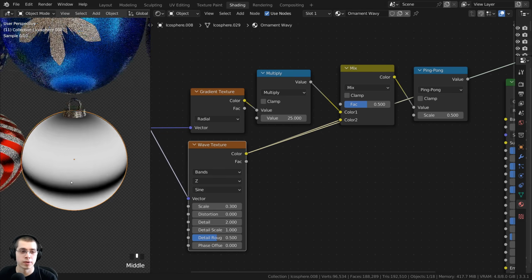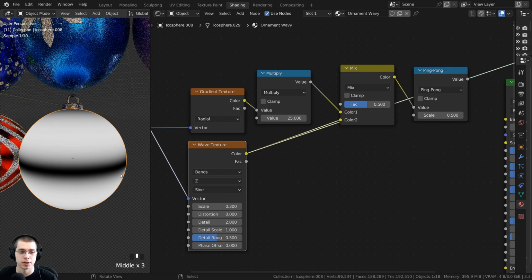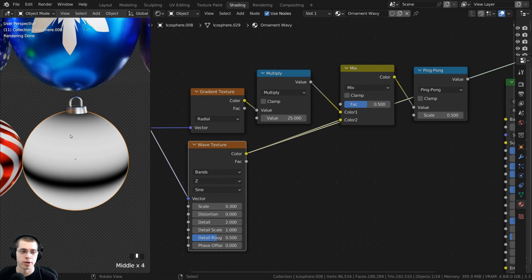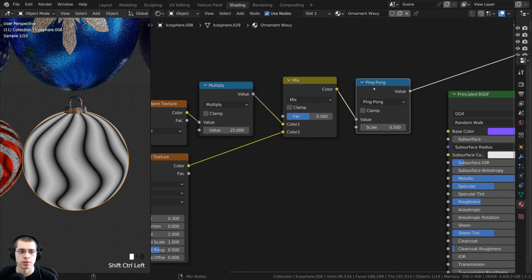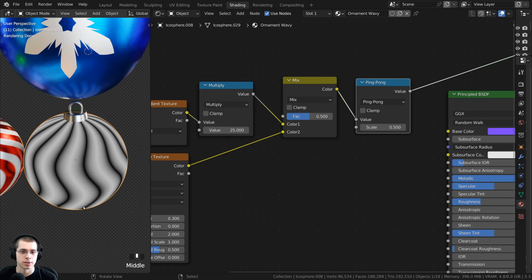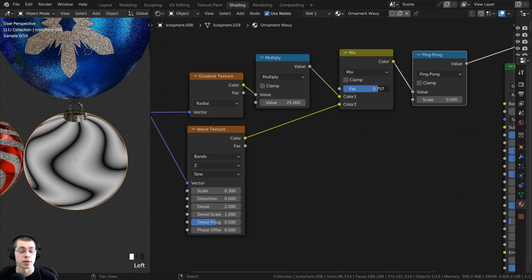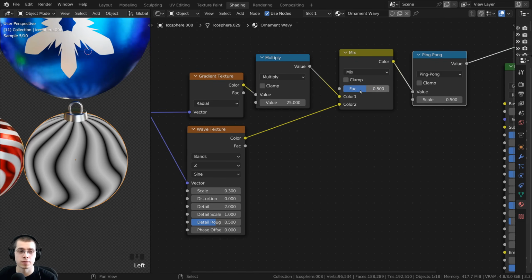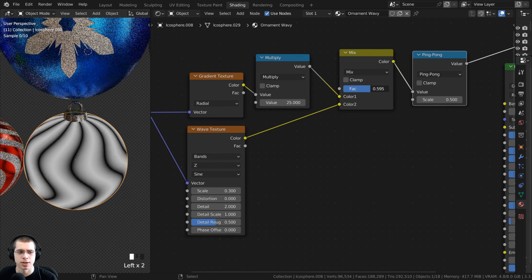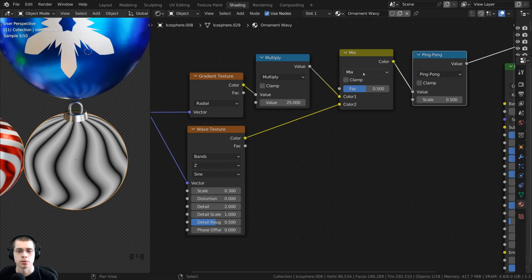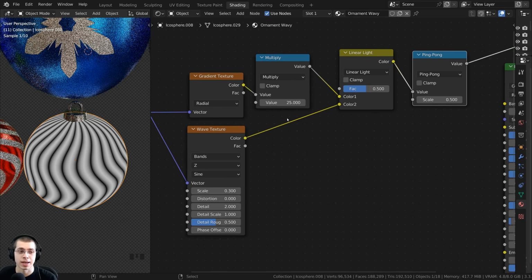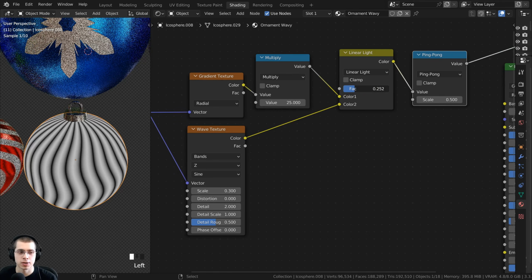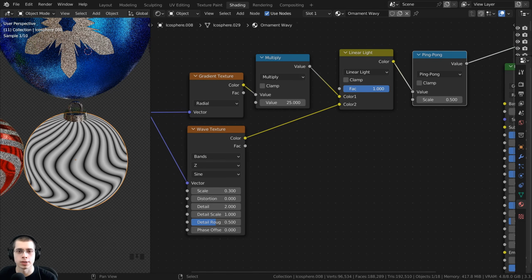So where the wave texture is black, it's going to be pushing the lines this way, but then where the waves are white, it's going to be just moving it back. So if I Control Shift and select the ping pong, you can see now it's moving back and forth. Now if I drag the factor, that's going to control the strength of it, but you can see when I drag the factor, it's kind of moving the texture around. So I'm going to click on the mix here, and I'm going to instead change it to linear light. So this way I can drag the factor and it's going to distort it, but it won't move the texture around.